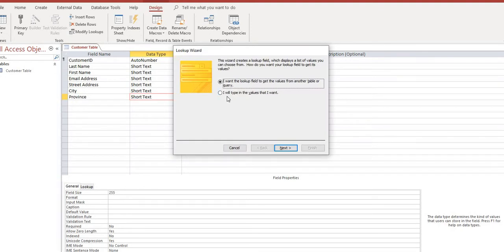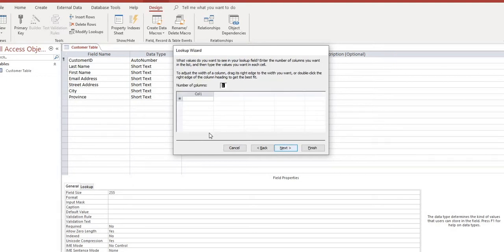Okay, now what we want to select here is this bottom button. I will type in the values that I want. We'll click Next, and here's where we can place our entries. Now, this make-believe company we're using sells to customers just in select provinces.